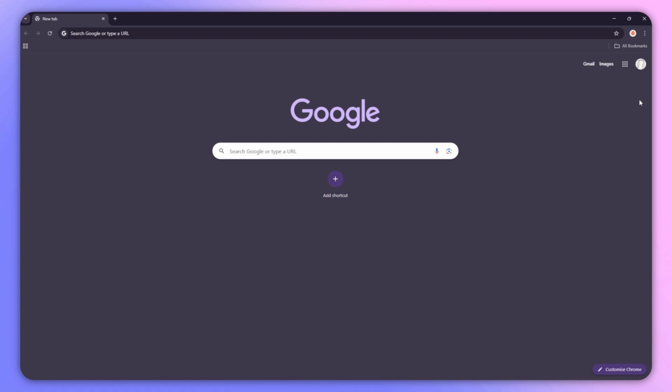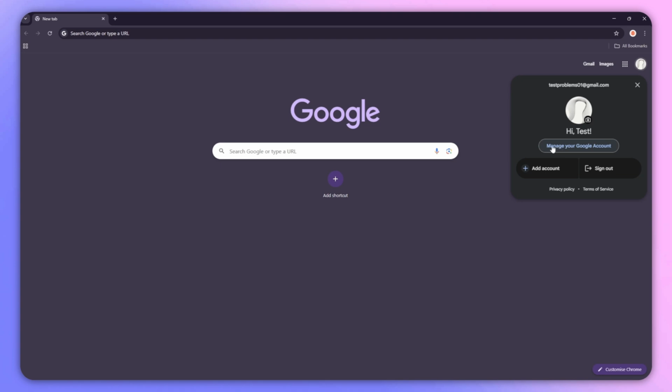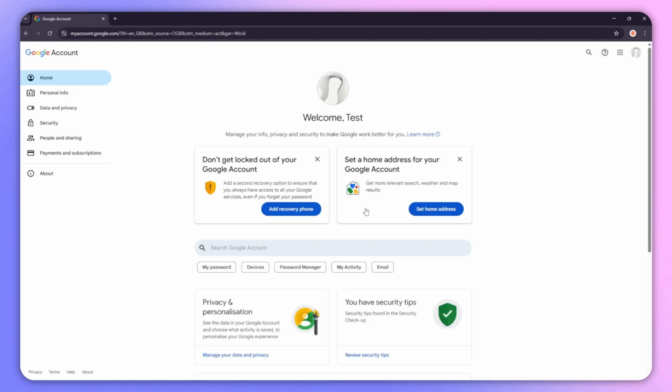First things first, open up your browser and go to Google. Now, in the upper right-hand corner, you'll see your profile icon. Go ahead and click on that, then select Manage your Google account from the drop-down menu. Once you've done that, you'll be taken to your account dashboard. What you want to do is look for the Personal Information section.